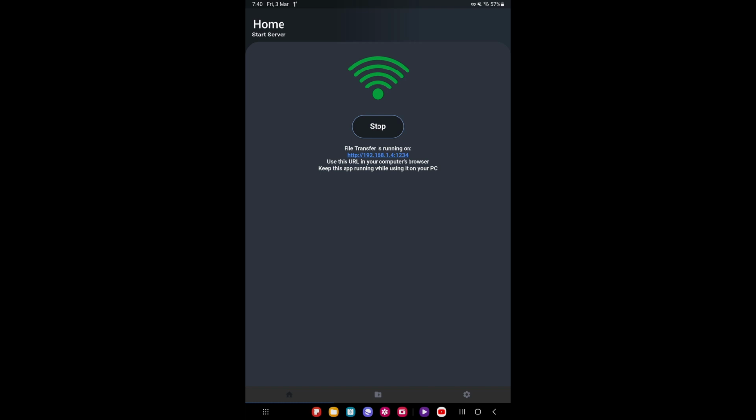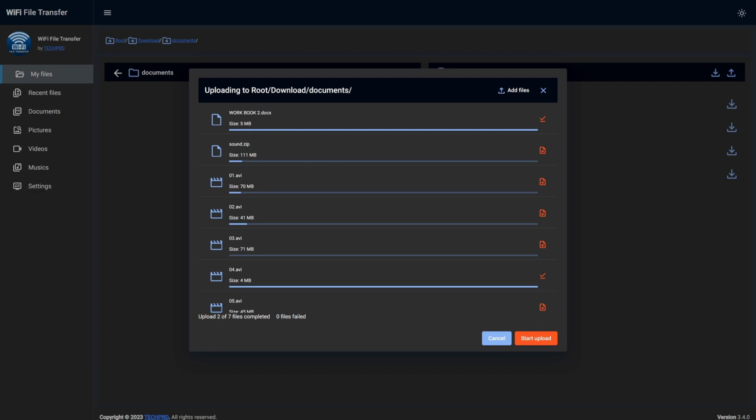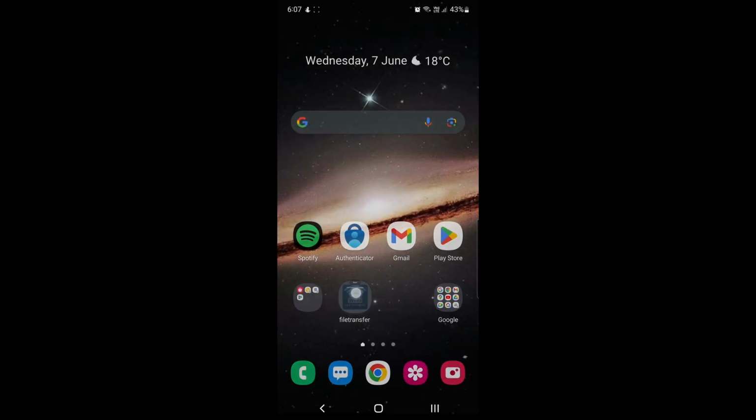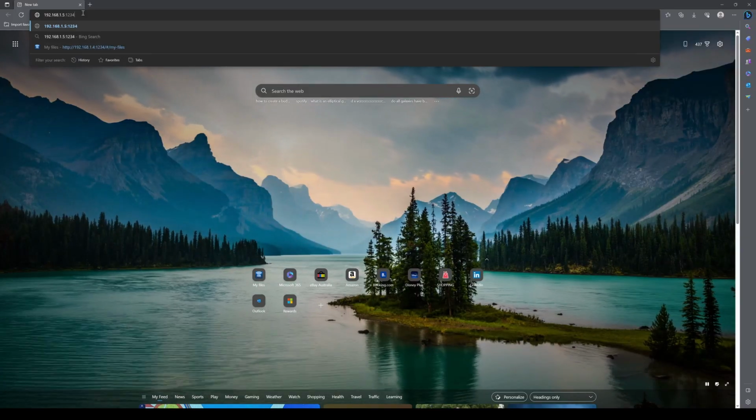Welcome. Today I will show you how to download, install, and use this amazing app that revolutionizes the process of transferring mobile files to a PC. You can just sit back, relax, and enjoy hassle-free transfer of files to your PC with this app.